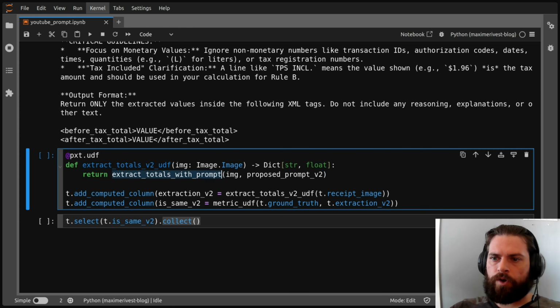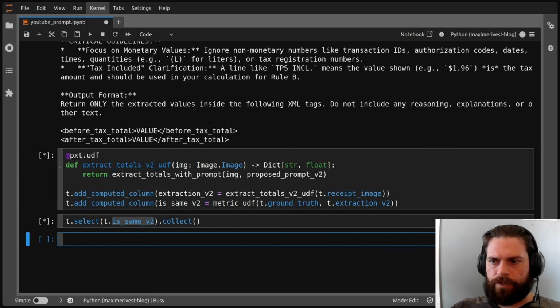Here we're leveraging our extract with prompt, where we're giving our second prompt, making that a UDF, applying that to the receipt image, storing the response, giving the response into our metric, storing that into another column, looking at the values in that column. And now we will trigger the extraction for all of them.